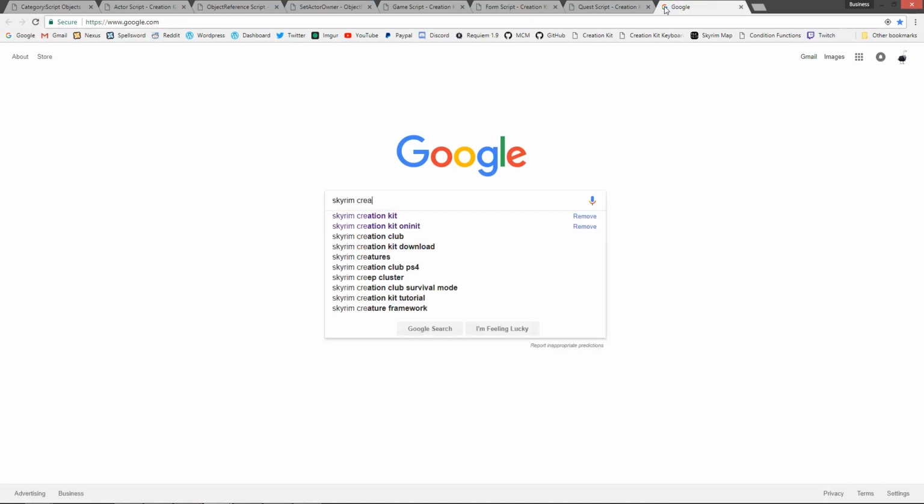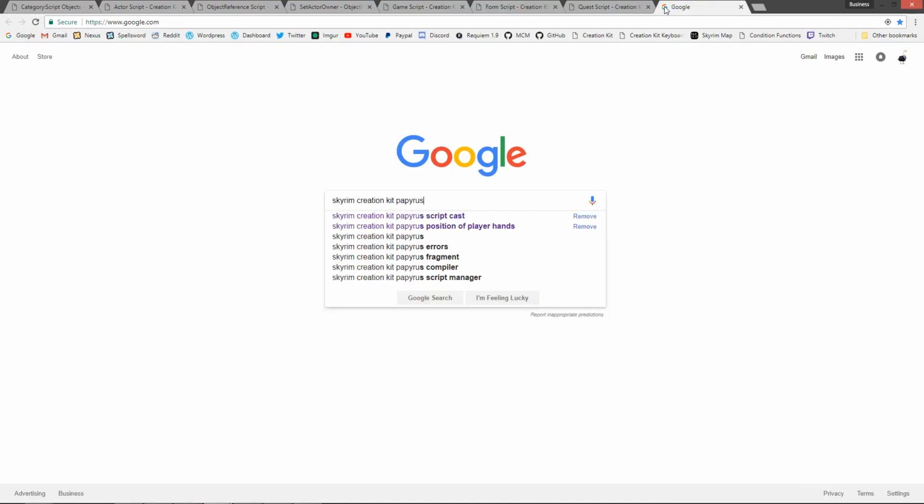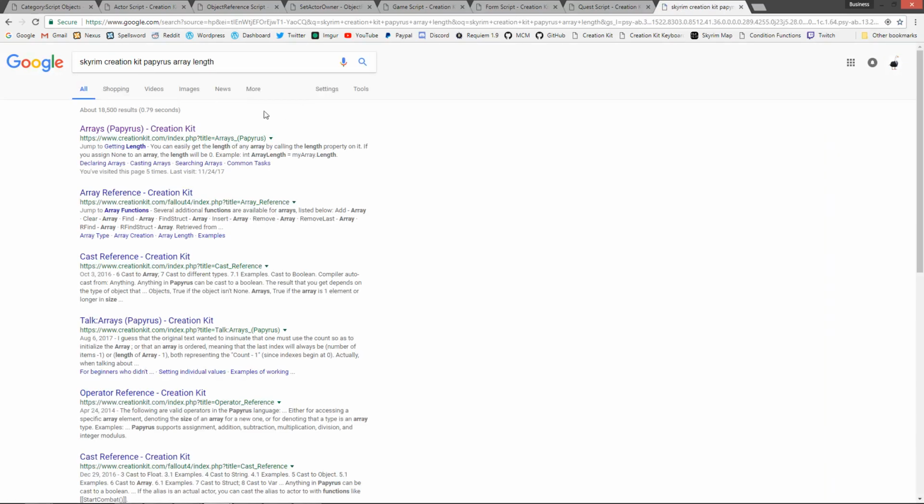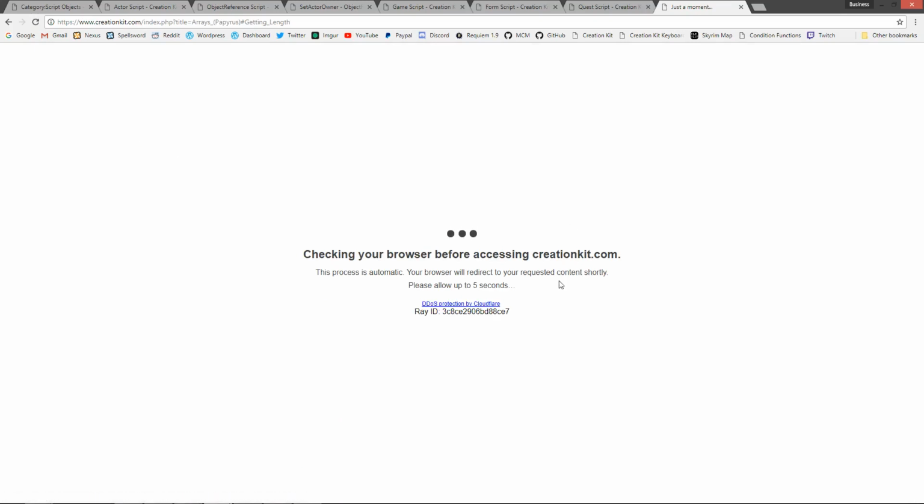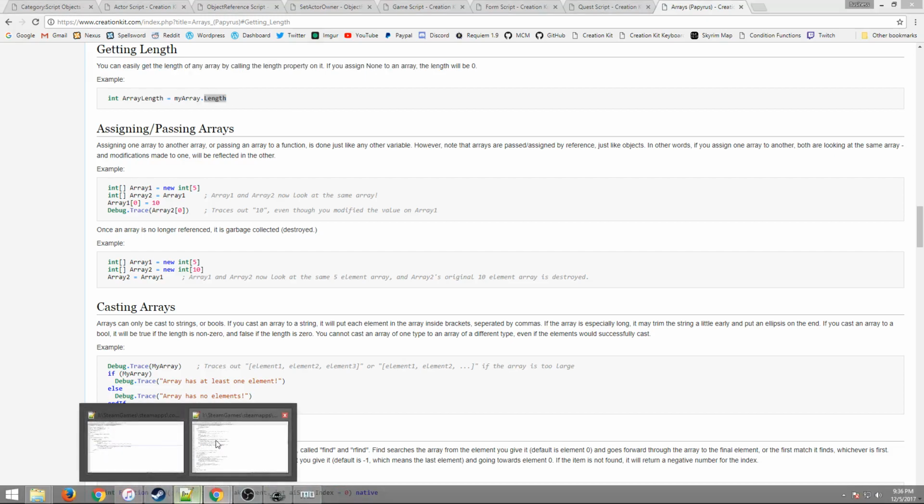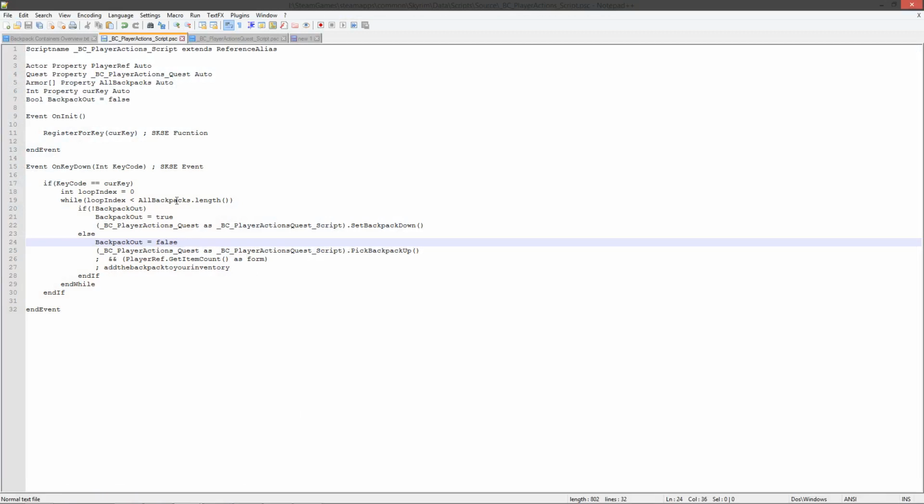Skyrim creation kit Papyrus array length. Okay, there it is. Oh, it's just a property. Interesting. Good thing I checked. That's why it's good to check.